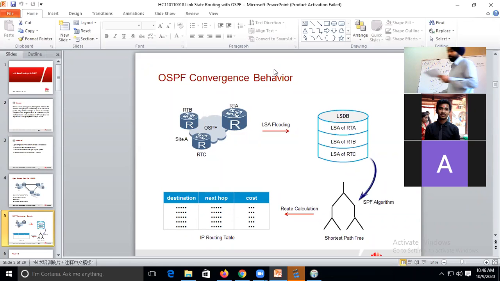LSDB. So that is basically in front of the diagram, the LSDB, that is the complete database. Once the LSA is received, they are using the SPF algorithm that runs the shortest route, and it stores the IP routings.